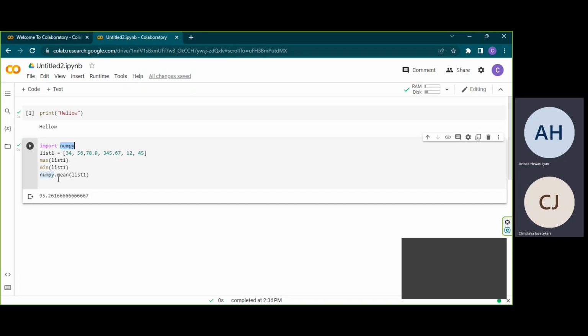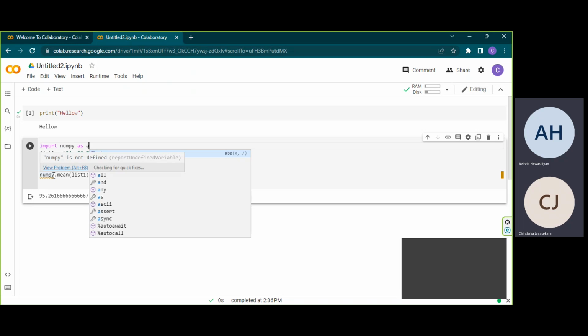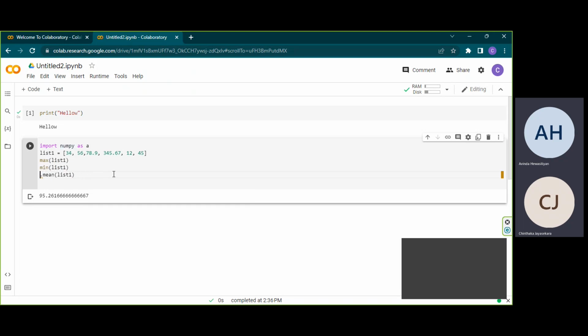So it is very difficult to write this name every time. What we do is import NumPy as an abbreviation like A or NP, which stands for NumPy. You can use any abbreviation. If I use as A, then instead of numpy.mean I can use A.mean, because I am referring to A as NumPy. Now if I write this, the same output will be there. You can use any abbreviation for NumPy.